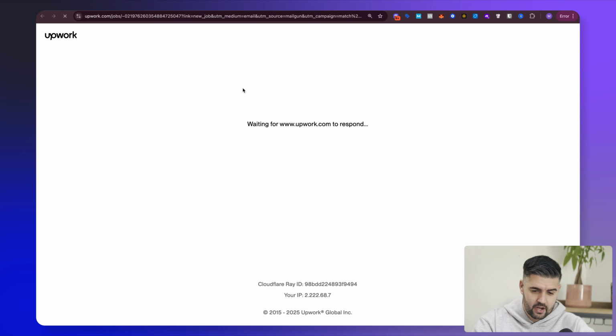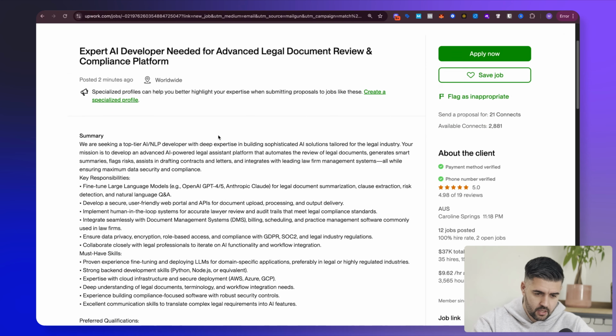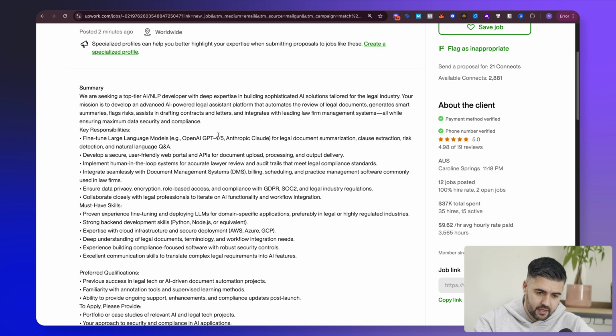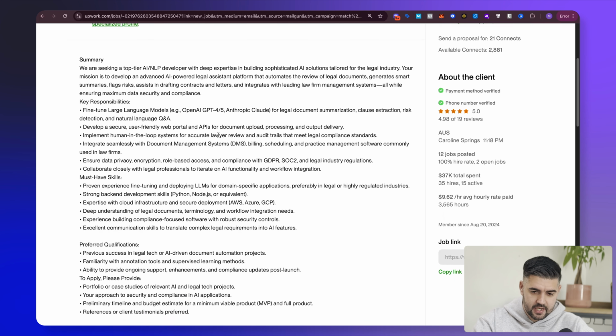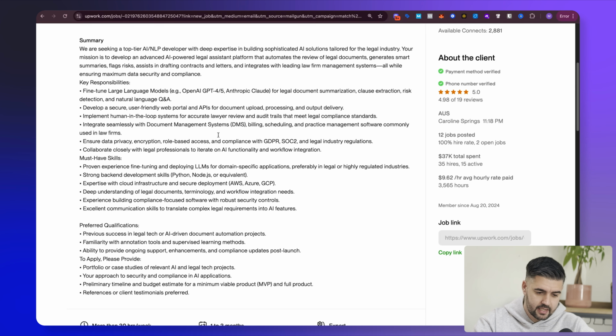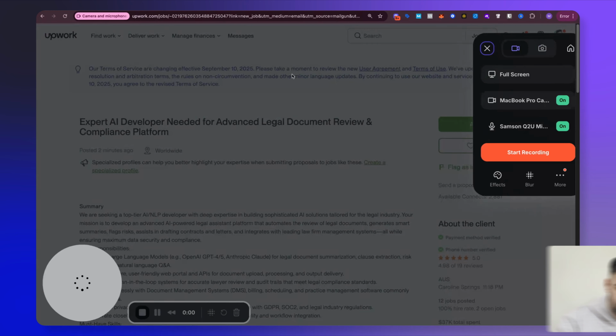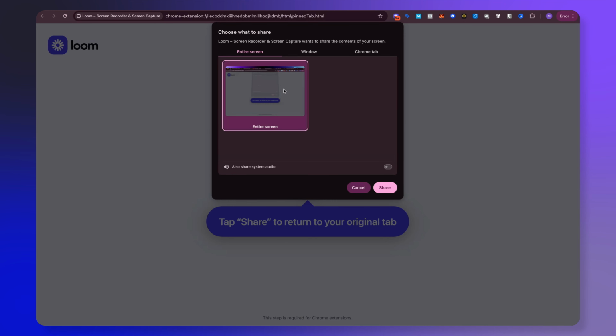Verify I'm human? Very odd. Of course I'm a human. So, AI NLP developer with deep expertise in building sophisticated AI solutions tailored to the legal industry. Previous legal AI-driven documentation projects. Let's apply. So, same thing again. Let's roll.